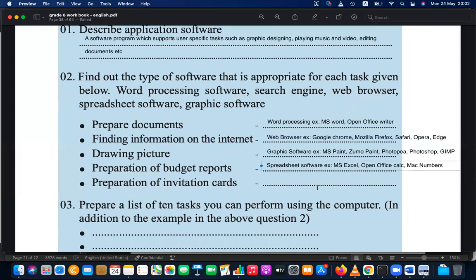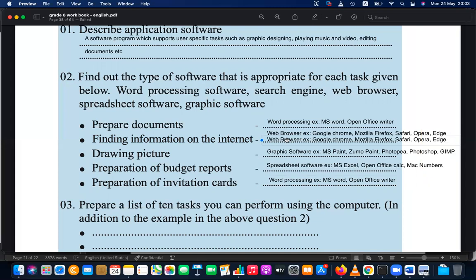Preparation of invitation cards: word processing software. Same answer, right? Word processing. And why are search engines used? Search engines are also used to browse information on the internet, so you can say that. That answer is also correct. Examples for search engines?